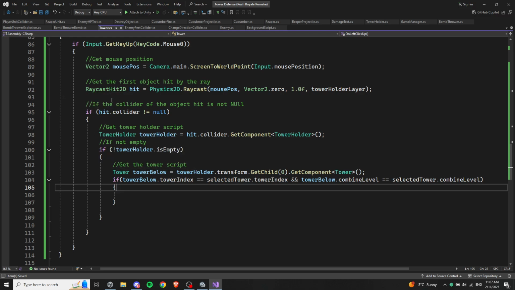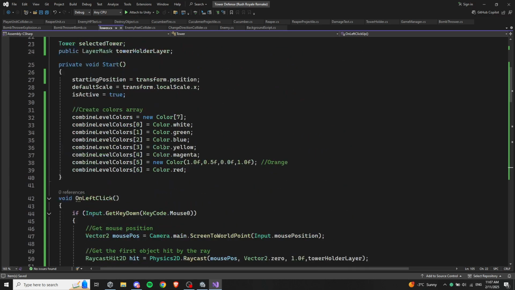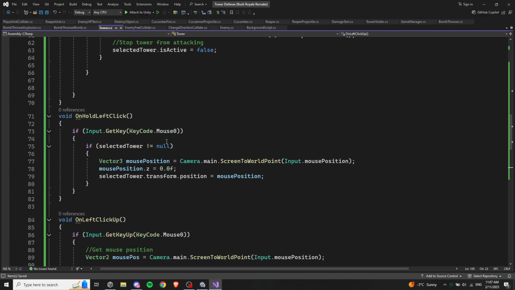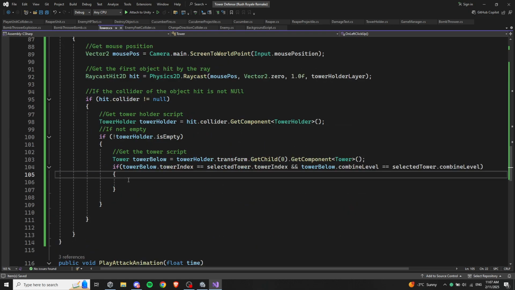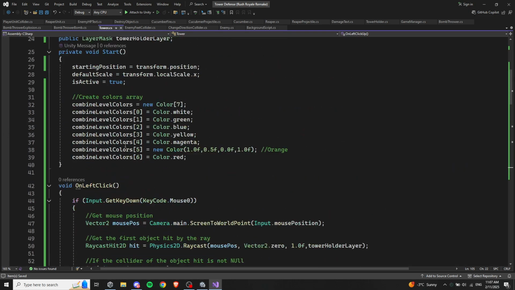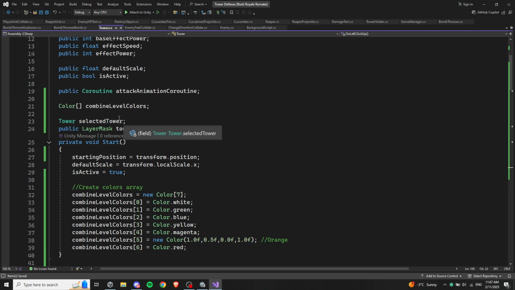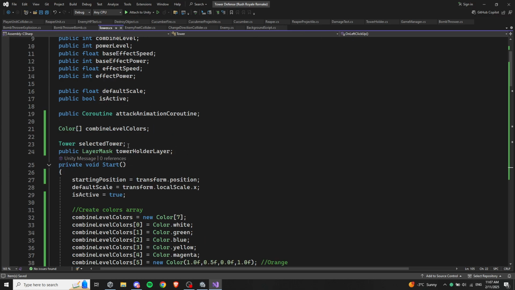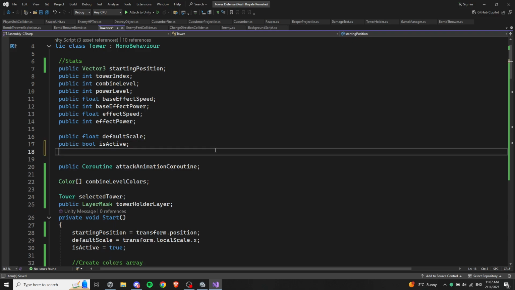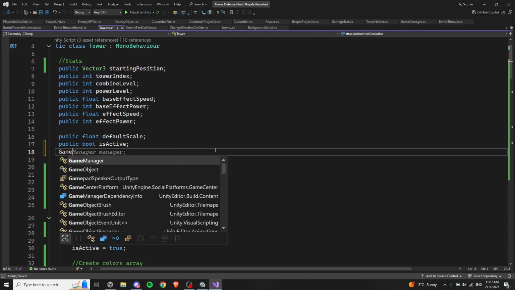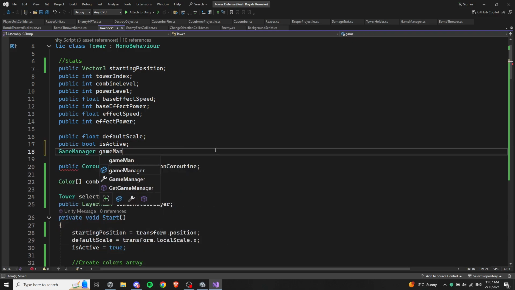But how do we do that? Because the thing is, oh, actually, I just realized that I forgot a very important thing. Before we can do this, we need a reference to the game manager. Okay. Yes. And also we have to modify that game manager a little bit. Okay, so let's do that by getting the reference. Game manager.